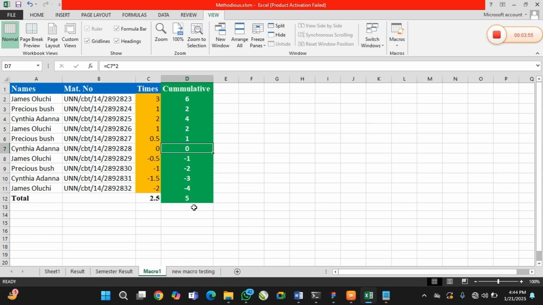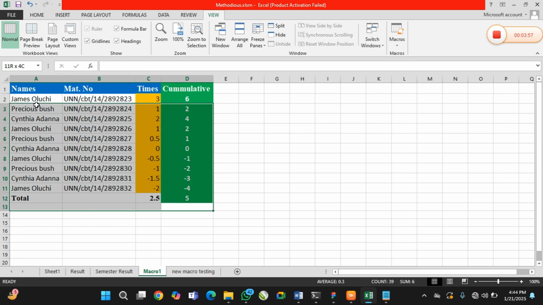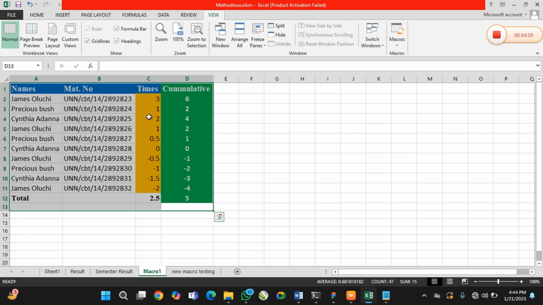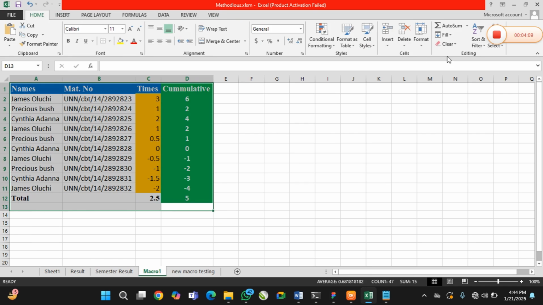But before I do that, I'm going to clear this formatting. What I just did, I'm going to clear everything. As you can see, we did cumulative here, we did aggregate and sum, so I'm going to delete all of that. Meanwhile, we have other videos covering those. So I'm going to go to home, go to clear.